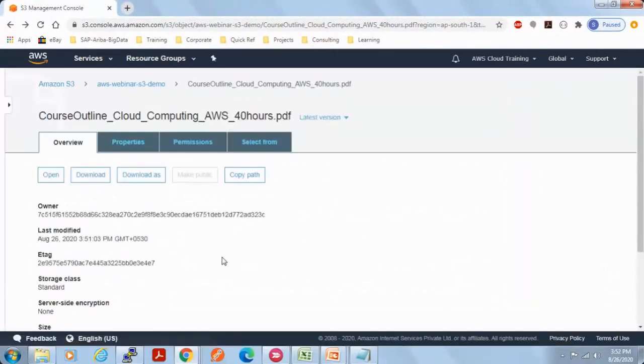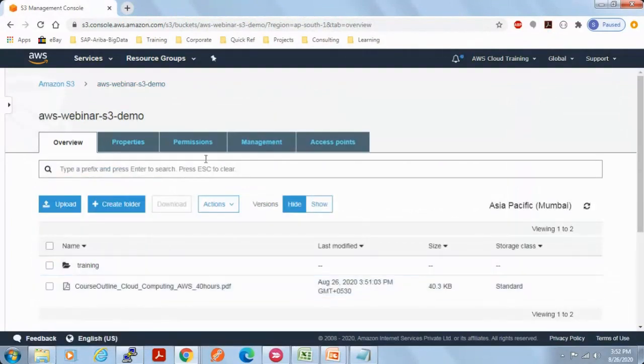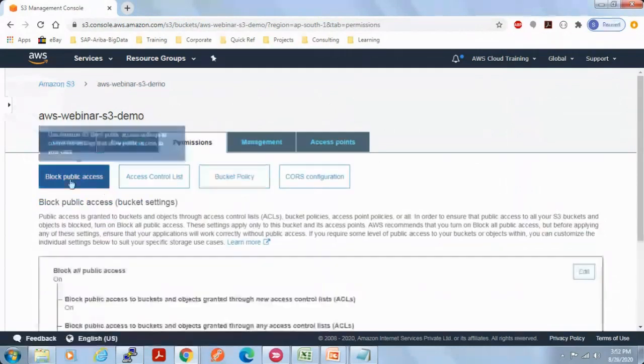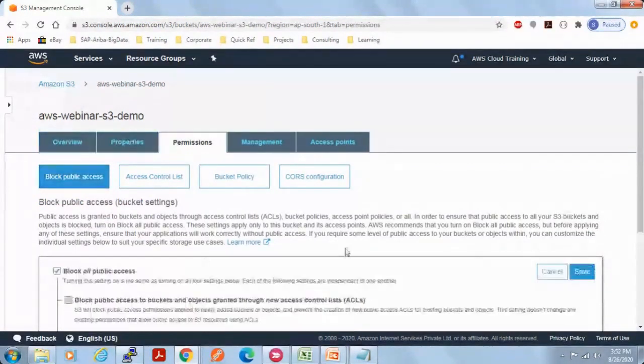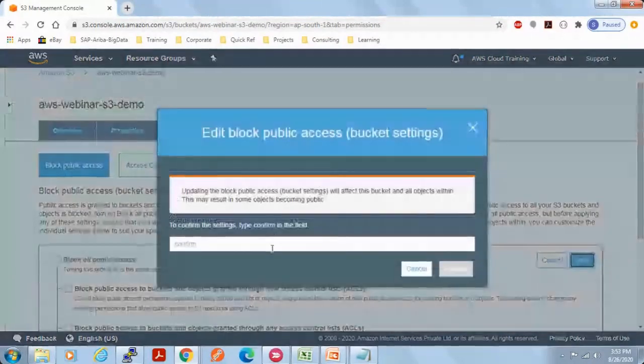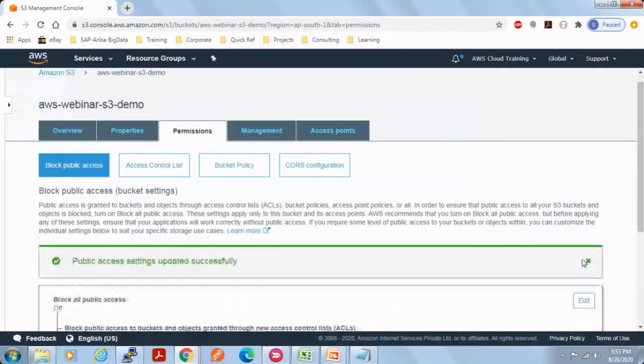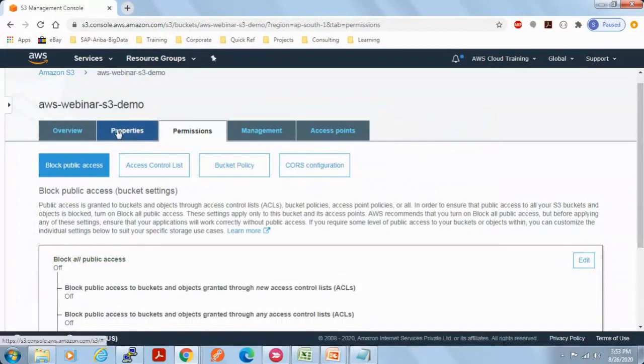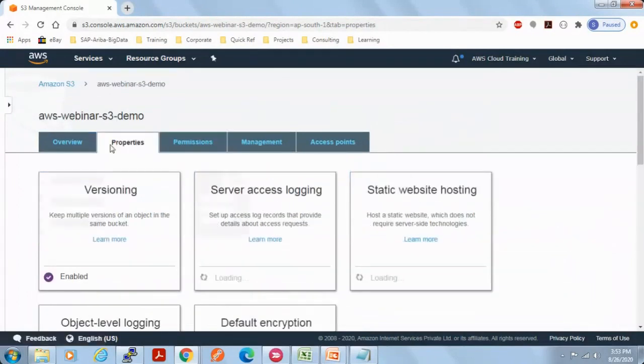Currently the access is not there, because I have not made this one public. How do you change this access control? You can go to the bucket, and let's go to the permissions. You can edit, and you can uncheck block all public access, which is on by default. So currently I'm just unchecking that, and you can confirm. All right, so I have enabled the public access at a bucket level.